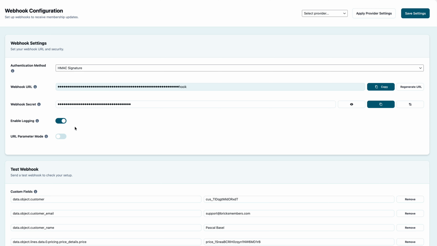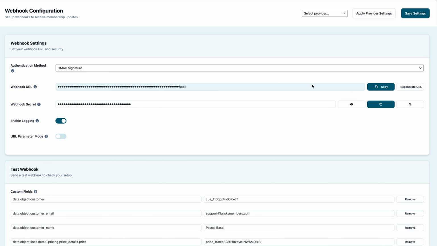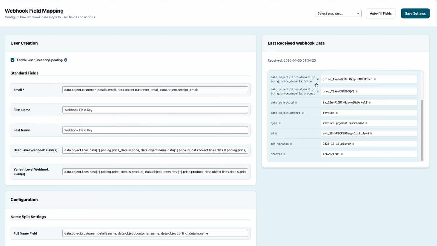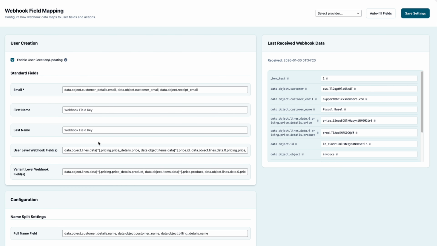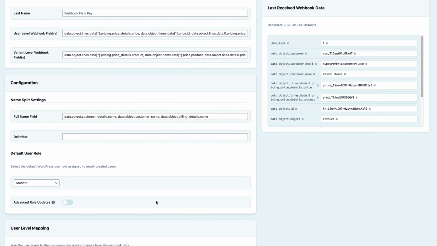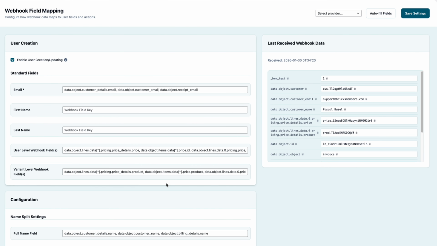And what you should also already ensure is that enable logging is turned on. That is important because then every webhook that comes in gets stored in the database, and that's important later because when we're going here on the webhook mapping page, on the right side, you want to have the last received webhook data in there because that helps you a lot to fill out all those fields here. No worries, looks a bit difficult, but I will show you how to do that.